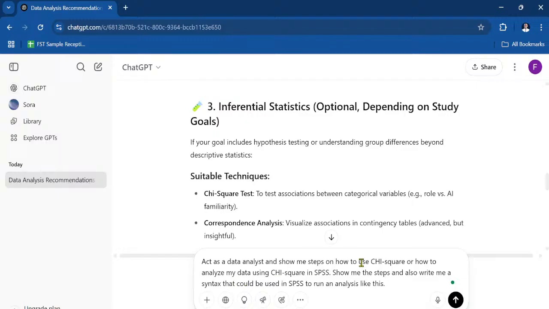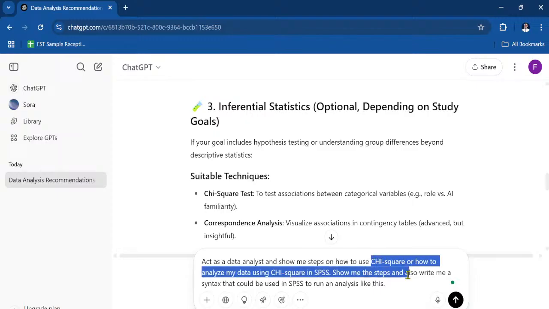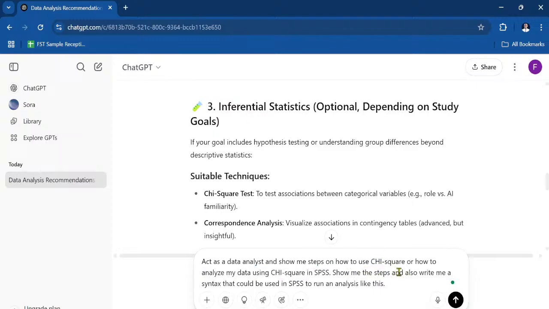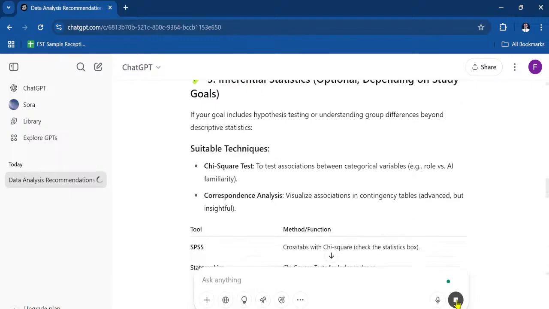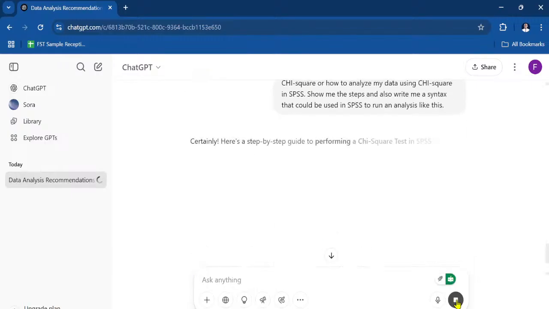Just as I said. Here I've defined a role and then I have given a command. Show me the steps is the command, but I've not given any expectation as in the number of words. It works well because I'm still in conversation with the earlier prompt. So it's going to give me steps.